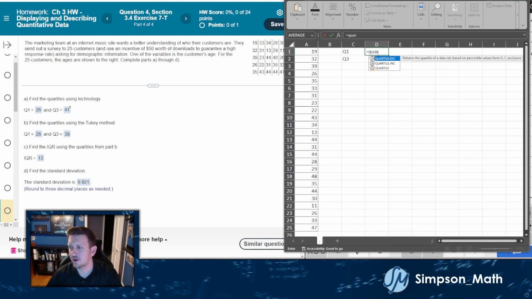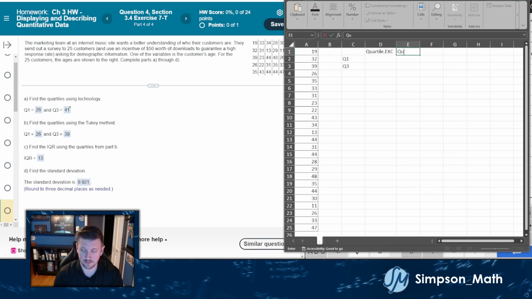So notice when we have quartile, we have three options. We can have quartile.exc or inc or quartile. Let's actually compare these three. Let me move this down. I'm going to do quartile dot exc, yep, for exclusive. I'm going to do quartile dot inc and then just go to regular quartile. So the third one, that is a legacy one that they don't really want you to use. They just have it around for compatibility purposes.